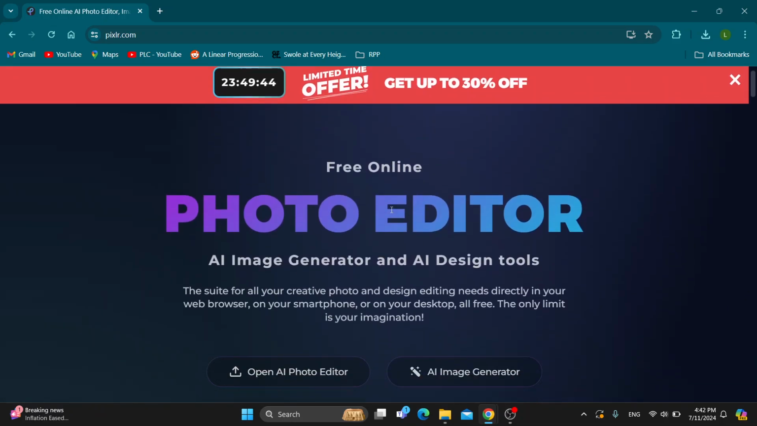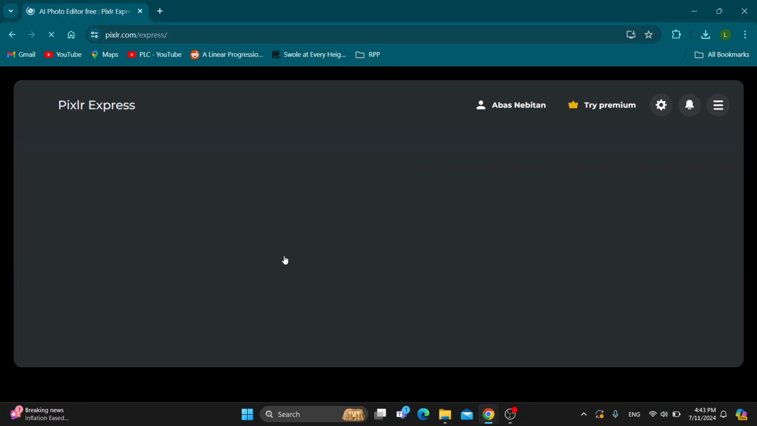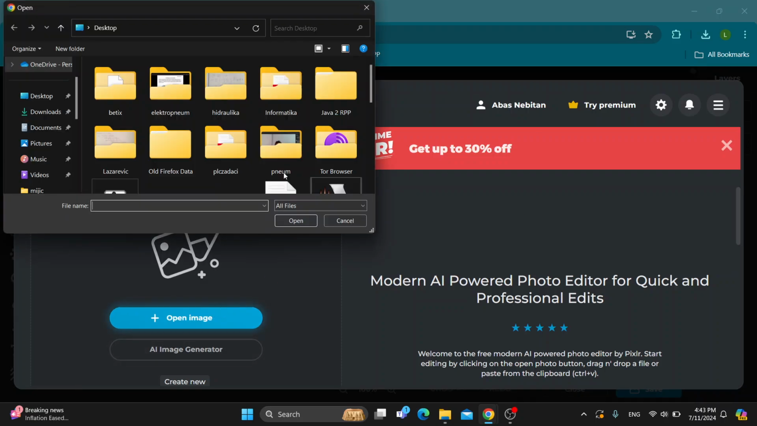So guys, in the home page, scroll down until you find the AI photo editor that we can use for editing our images. So go ahead and click on that right here. After opening it up guys, you'll be greeted by the editor right here, where we can open the image that we want to turn black and white.